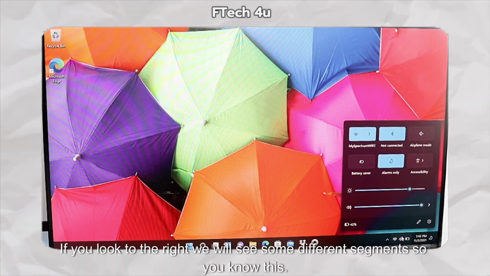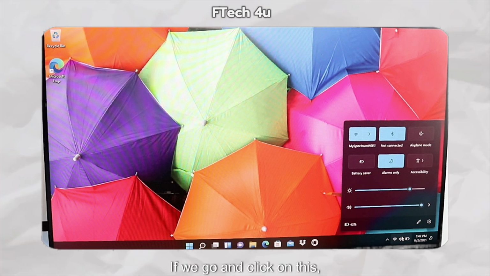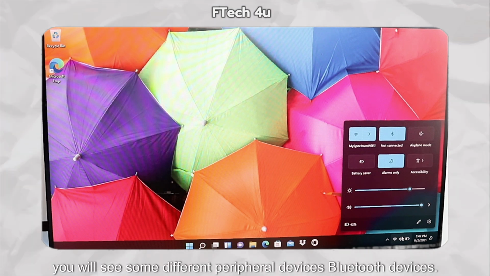If you look to the right, we will see some different segments. The very top arrow is just the hidden control of this specific section. If we click on this, you will see some different peripheral devices, Bluetooth devices.